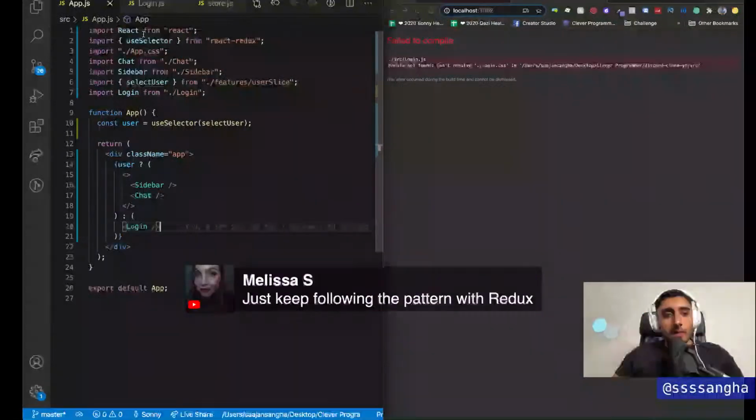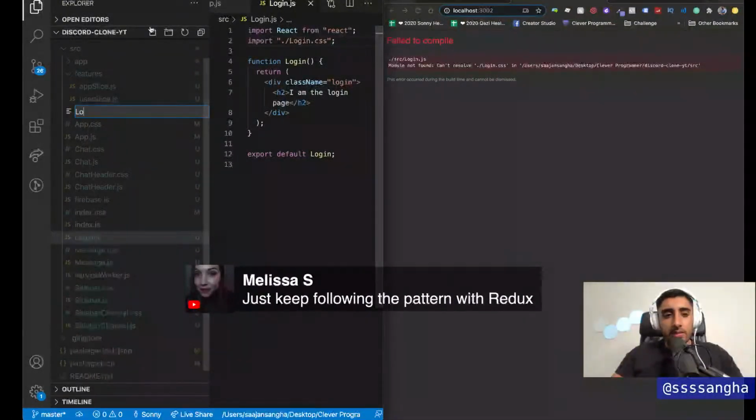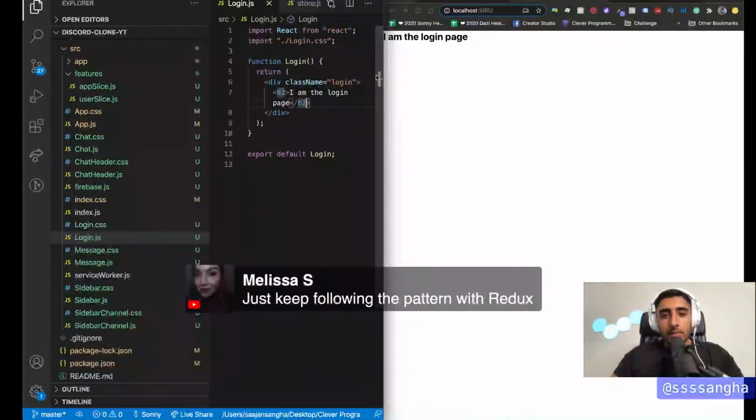So here, now inside login.js, it says cannot resolve login CSS. So I'm going to go ahead and create login.css. Boom, save it. And here we go. It says I am login page. So good. Everything's good at that point. So I'm going to go ahead and remove the comment for now.